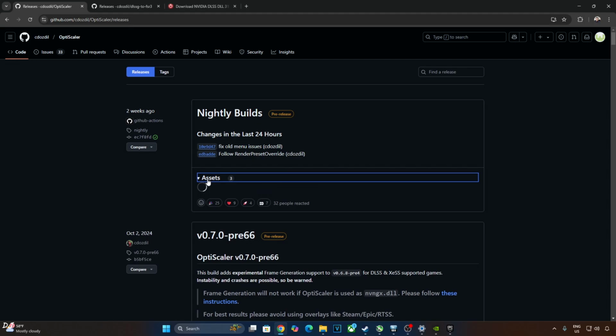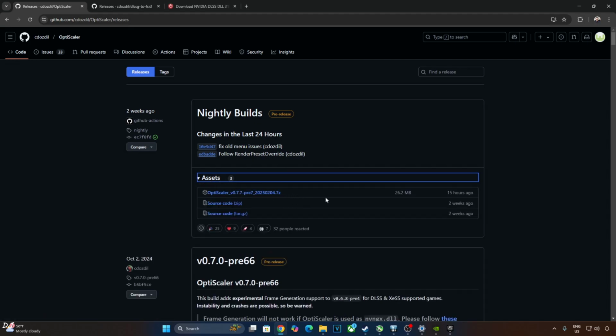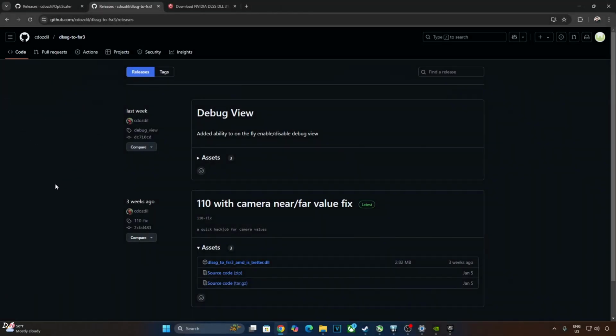And just expand the assets section here. Click on the .7z link. This is the build version 0.7.7 preview 7 20250204. Nukem9's DLSSG2FSR3 mod is not included with Optiscaler mod. You need to provide it manually. You can download it from here. Just download this .dll file, DLSSG2FSR3AMD is better. I'll give the link to this website in the description. This is version 0.110 of Nukem9's mod.